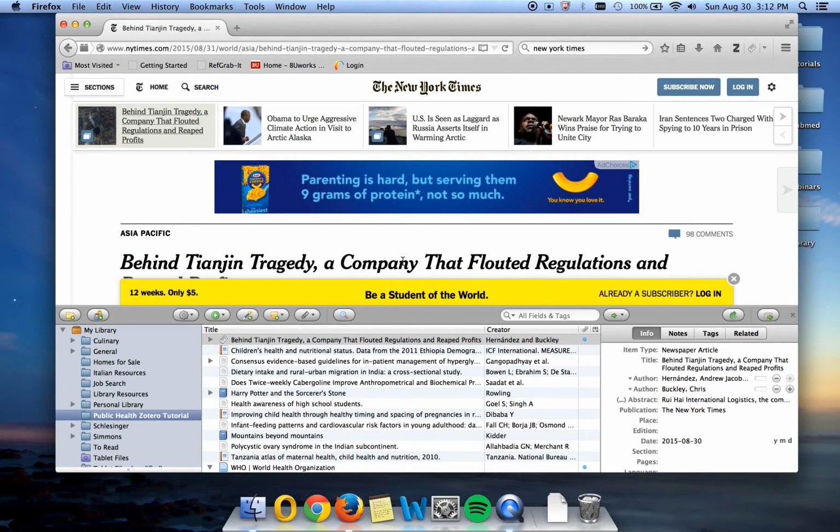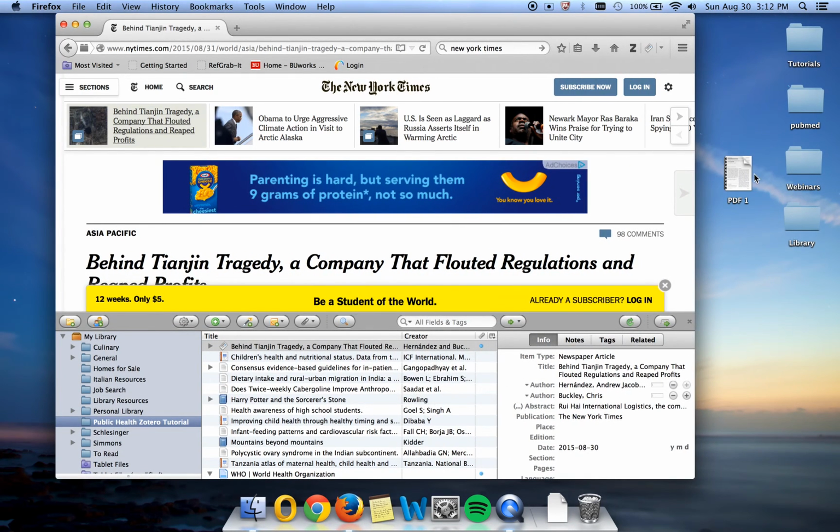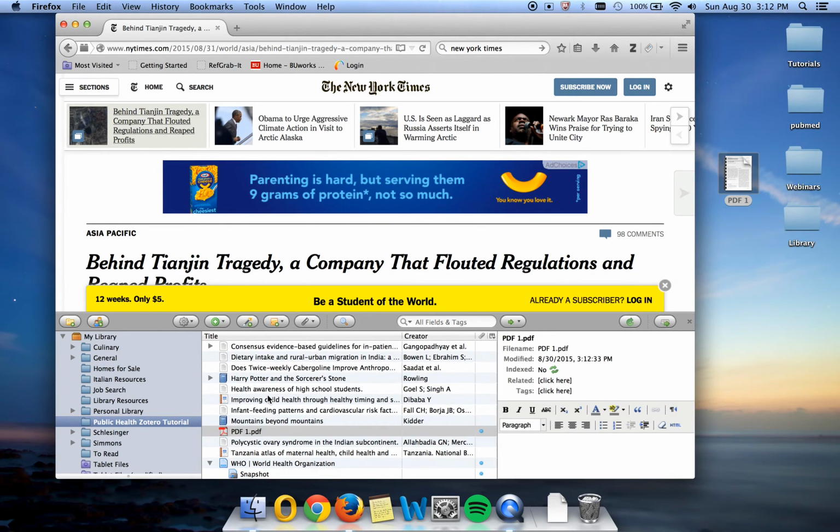Okay, so the very last thing I want to show you about importing things into Zotero is how to add any PDFs you might already have on your computer. So I'm just going to resize this here so that I can see the PDF that I've got there. If I take this PDF and just drag it into my Zotero, it's going to go ahead and import it. And you see that it has this PDF1 name here, which is the name that I've given it on my desktop. It hasn't pulled in any of the metadata yet, but you can still get it to do that.